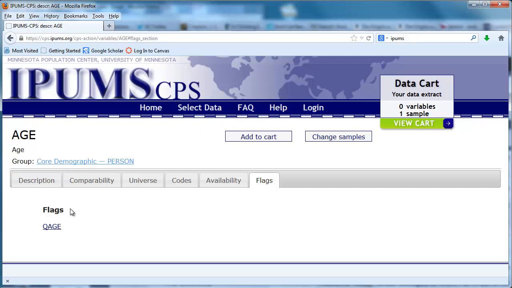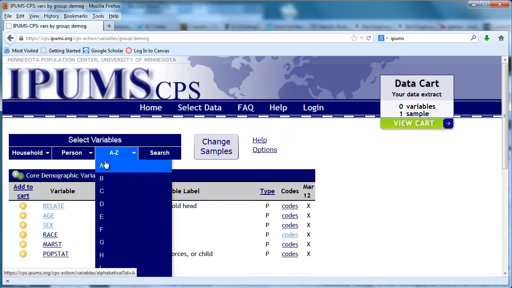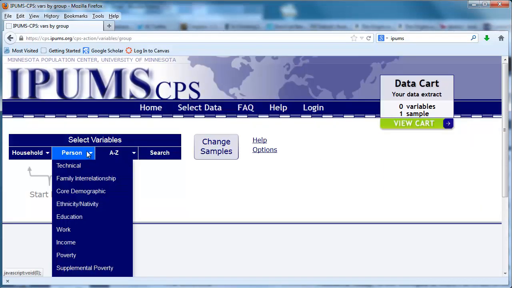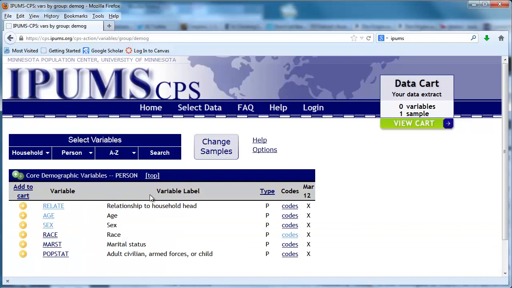We can return to our original screen by going to Core Demographic for persons, or by clicking on the home page, then Browse and select Data, Person, Core Demographic. You can always get back to where you need to be. For now, let's choose age and sex to be downloaded.